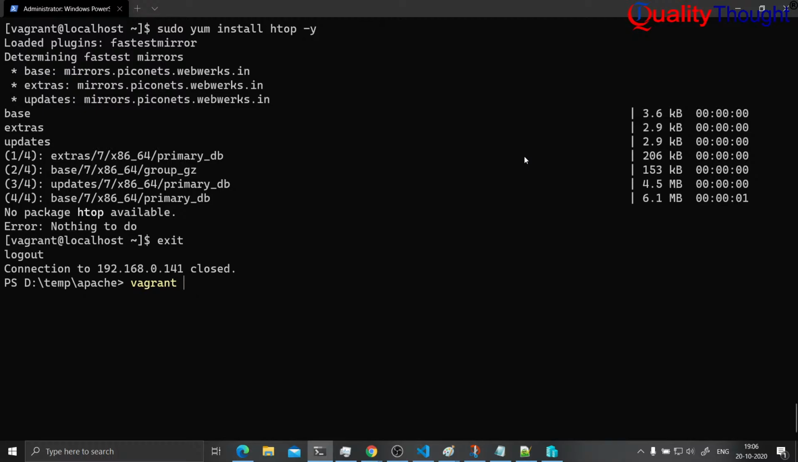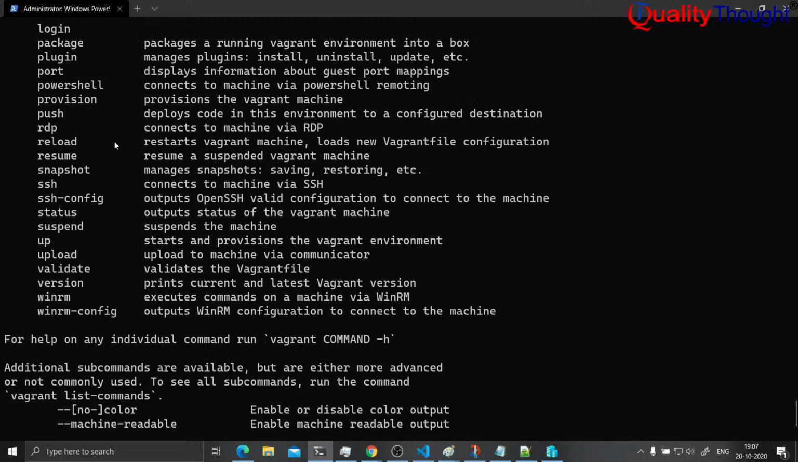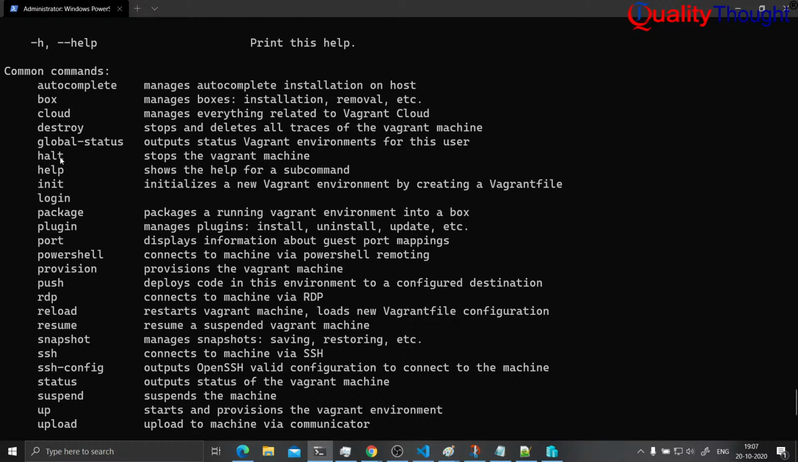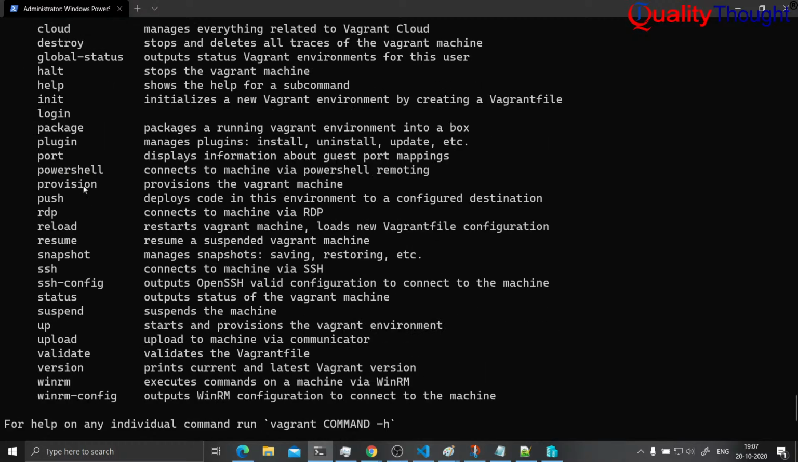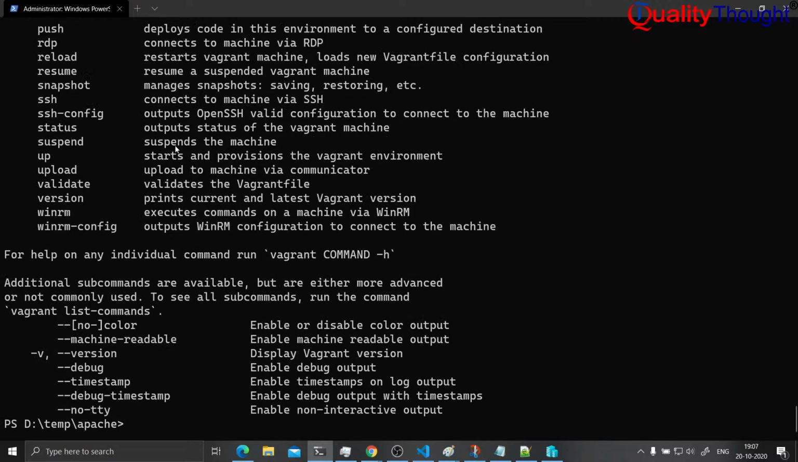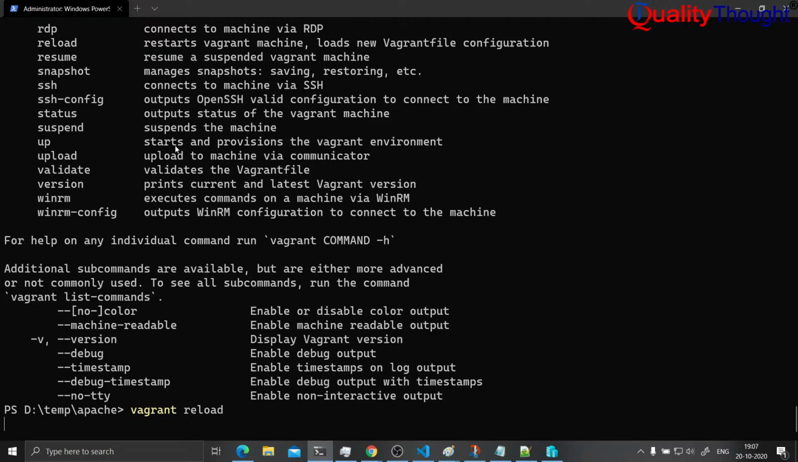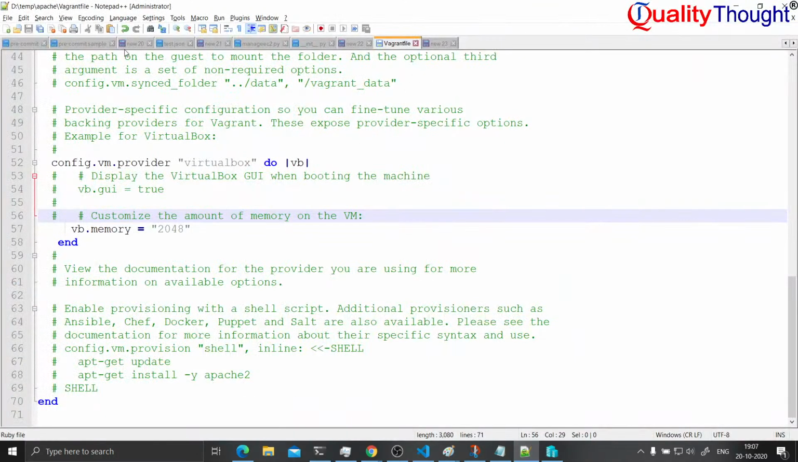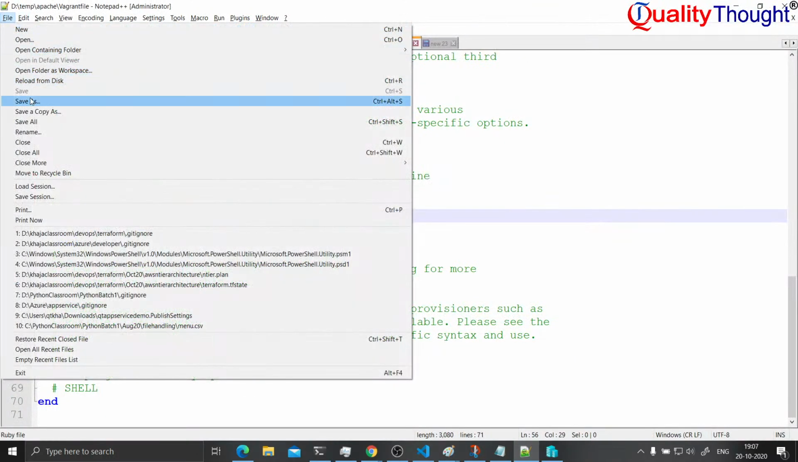Let me execute Vagrant --help so that you'll get to know all the commands. If you see, suspend the machine, up. Halt will stop the virtual machine. You can use anything. So if you want to restart the machine, you'll be using reload. Vagrant reload. Hopefully I've saved it. Yes.